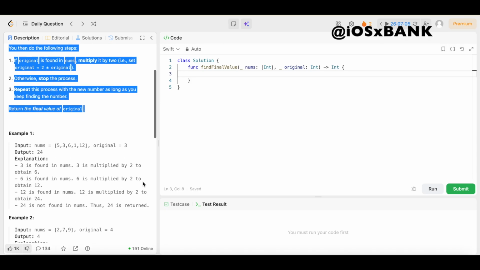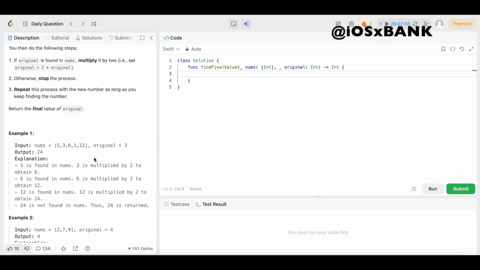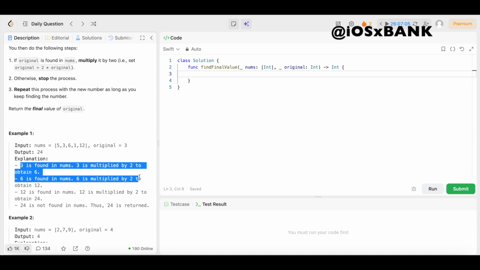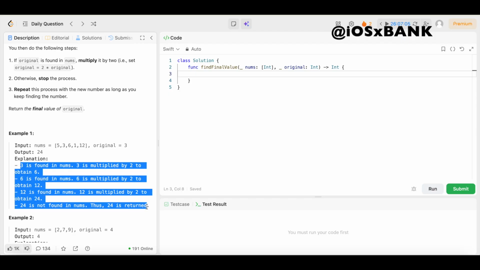So that sounds simple enough, but let's take a look at these examples anyway, just to make sure that we are doing this problem correctly. In example 1, we have our input nums equals an array of integers 5, 3, 6, 1, and 12. Original equals 3. The output is 24. The explanation says 3 is found in nums. 3 is multiplied by 2 to obtain 6. 6 is found in nums. 6 is multiplied by 2 to obtain 12. 12 is found in nums. 12 is multiplied by 2 to obtain 24. And 24 is not found in nums. Thus, 24 is returned.